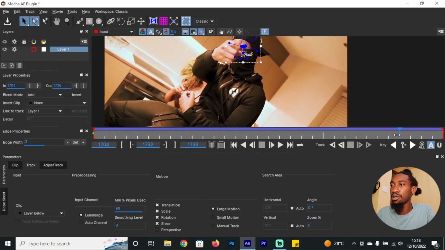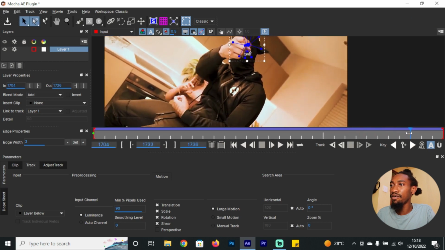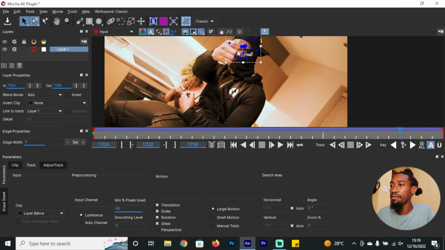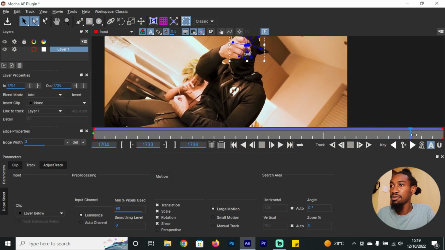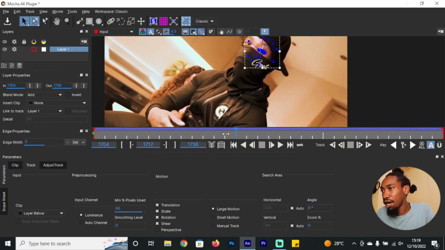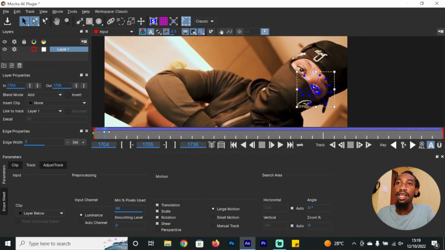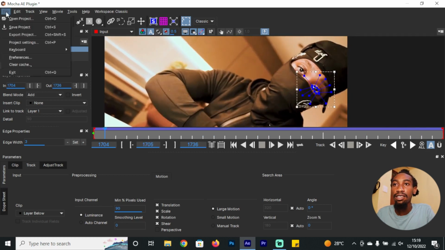Okay, so I was expecting an error to appear here whenever the hand comes into the frame onto the eyes, but it seems to be doing fine. So I'm pretty confident about this selection. So just click on File, Save, and then Exit.